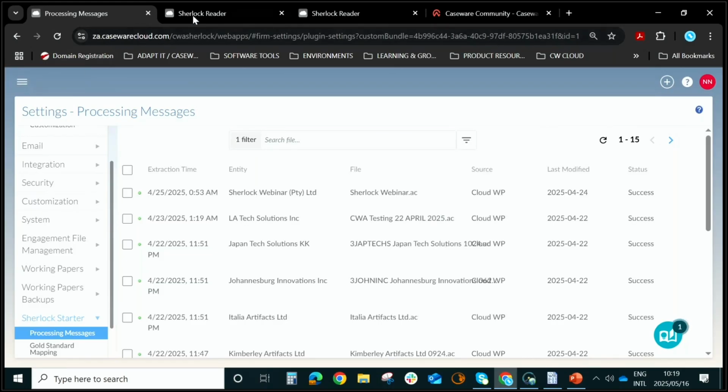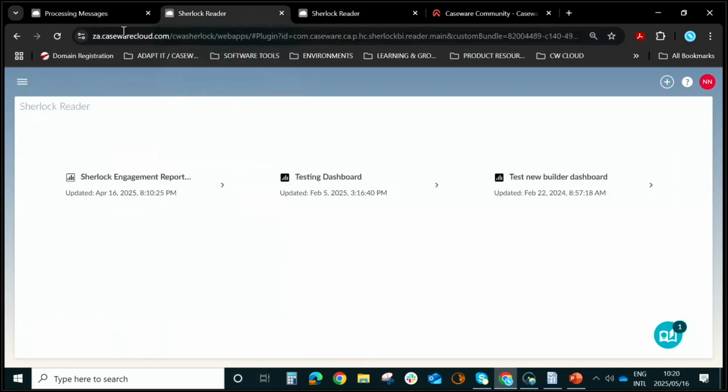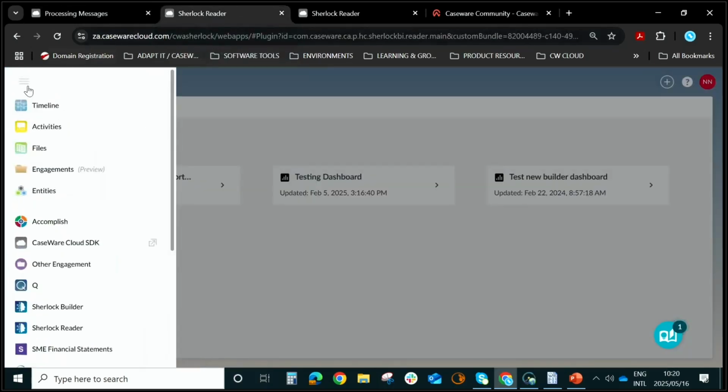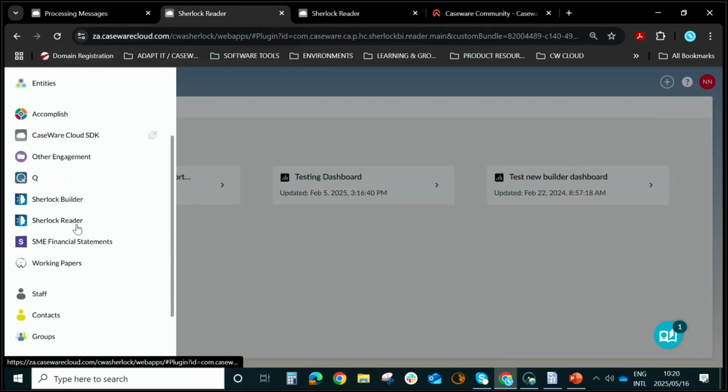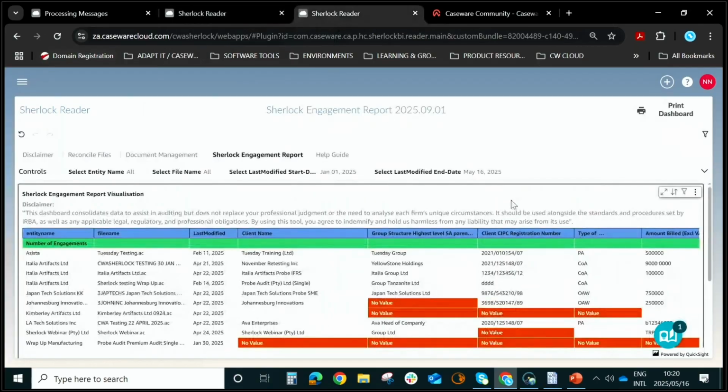Okay, once you've done that, when the data is successfully extracted, you should be able to navigate to your hamburger menu on top, and you'll see that a new app has been added called Sherlock Reader. Sherlock Reader allows you to view all the visualizations that have been created, and we have created the Sherlock engagement report. So I'm just going to click on it and open the Sherlock engagement report.